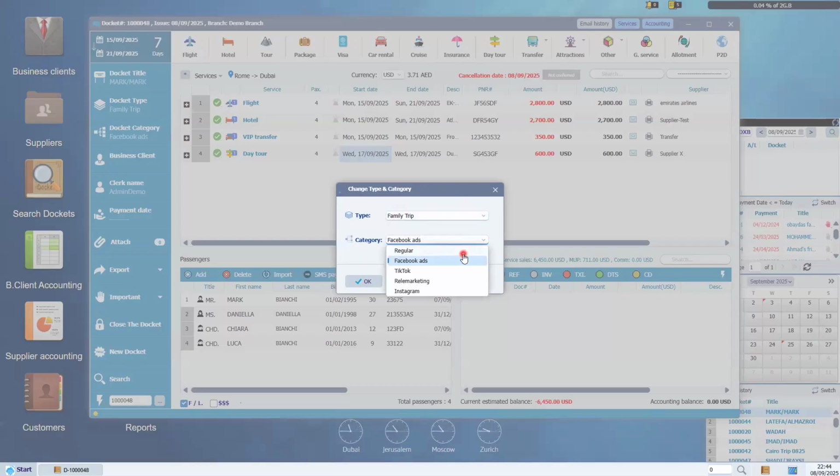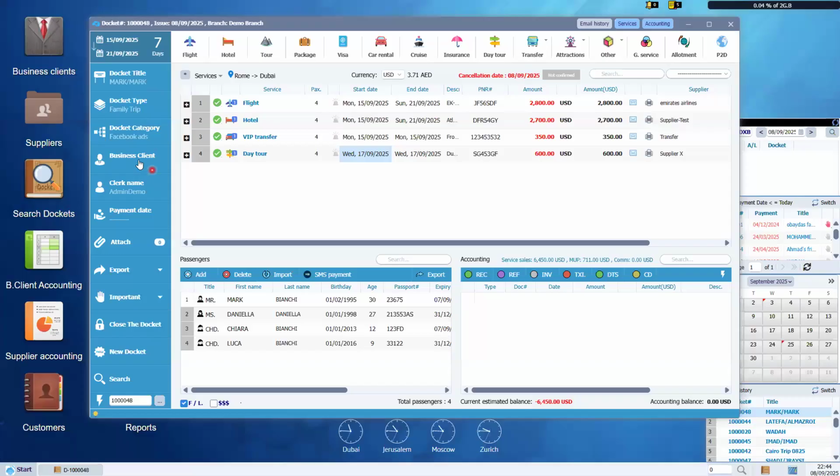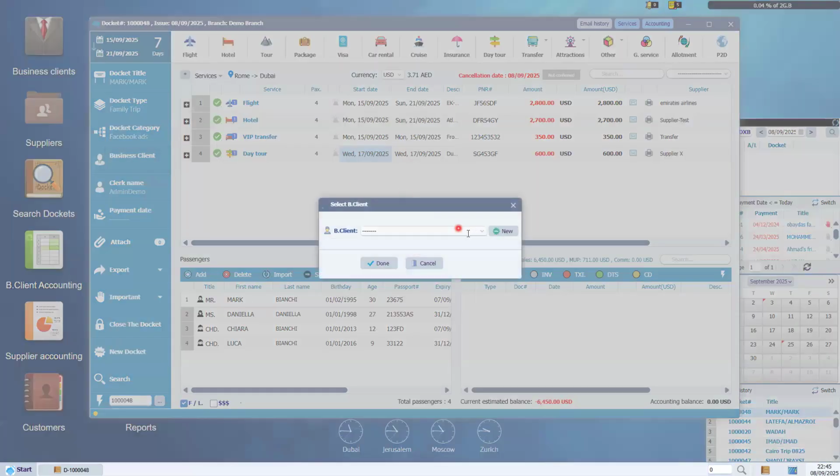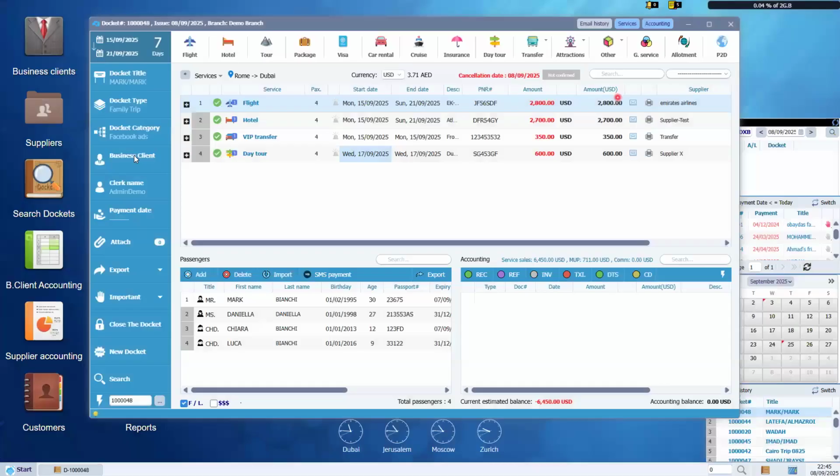For example, if you have some ads on Facebook or Instagram and you want to follow up on your promotion in the social media, you can set in this field what's the source of this docket, so you can manage that after that. Business client refers to a commercial client or sub-agent that you want to connect this docket to, and do the accounting, follow up and everything.